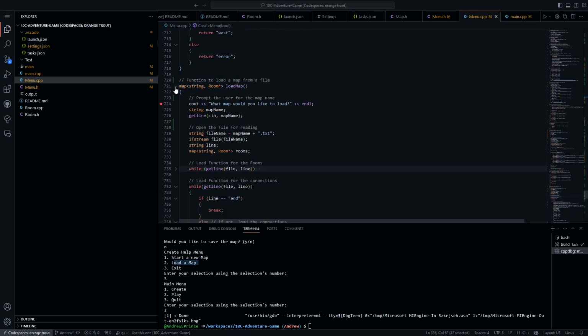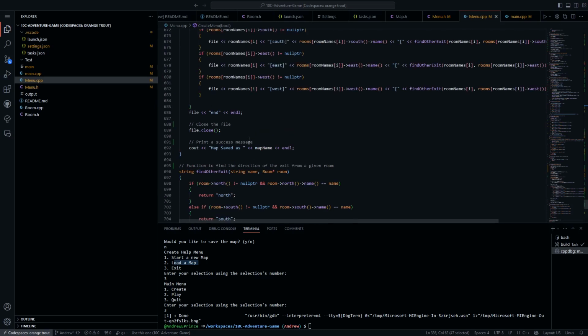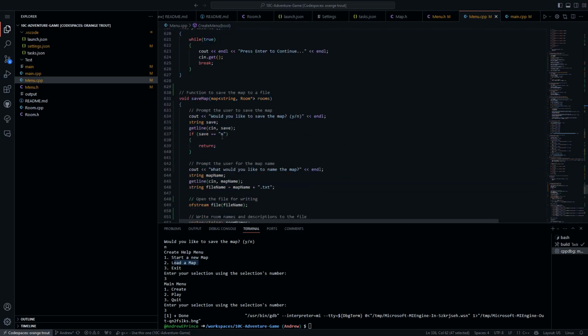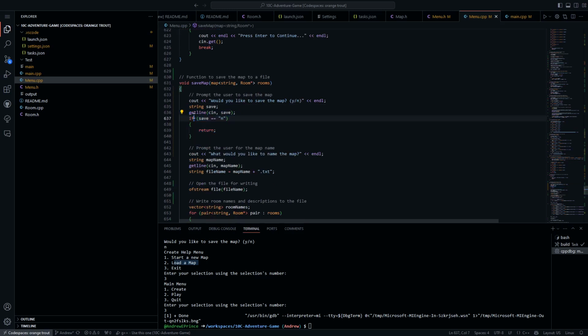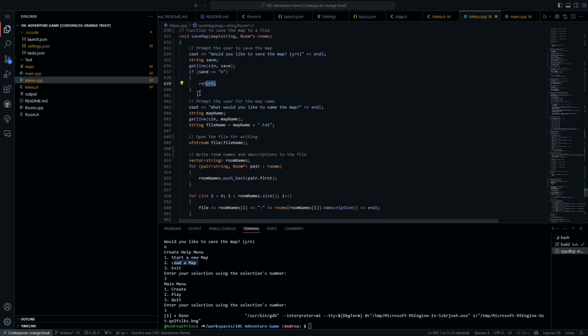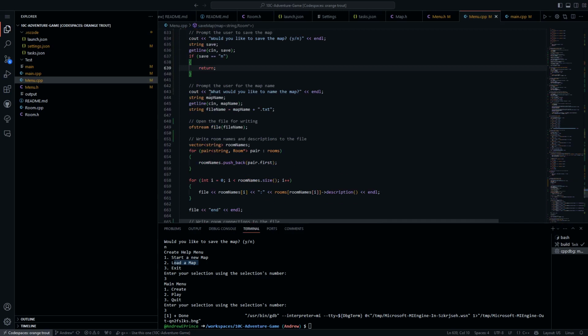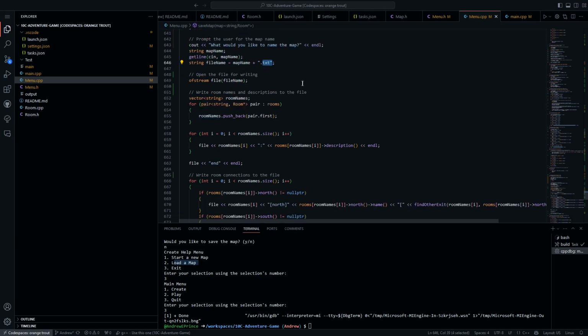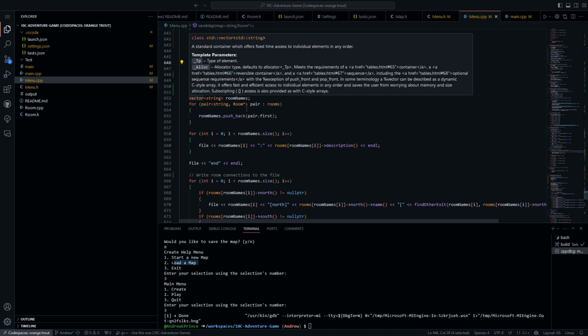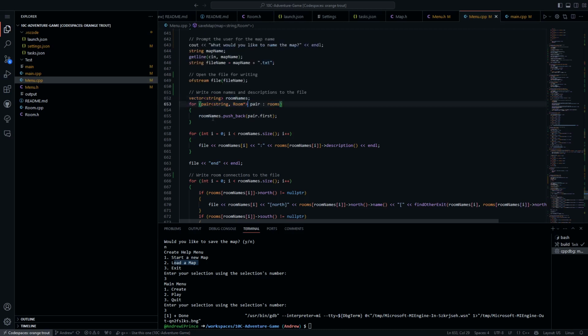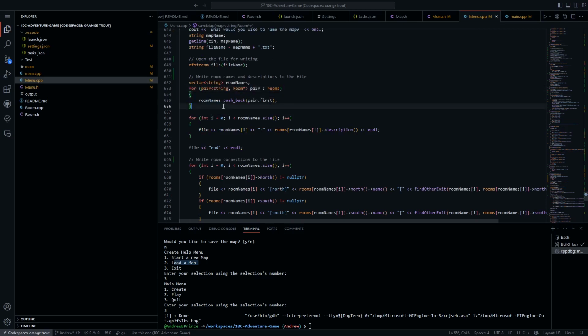and above this load, right here. How this works is it first asks you, because if you don't want to save, it can be annoying if you don't have that ability. It returns if you don't want to save it. But if you do, it asks you about the map name. Then it takes that map name, puts .txt after it, and creates the file. Then it writes to the file the name and descriptions of all the rooms.